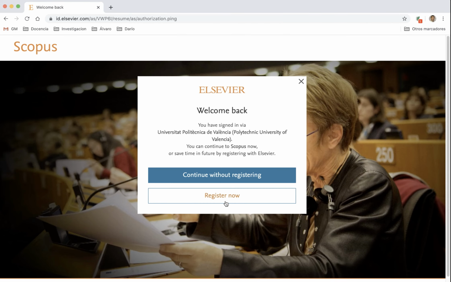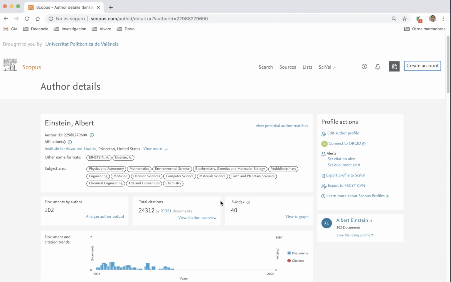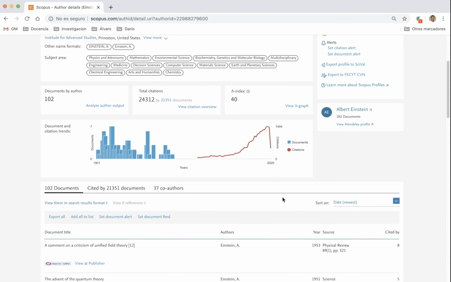So you can type it here, and here you can continue without registering. You also have the option to register, but in any case, you know that you have access, and you will have full access to the content once you have done this. Here I have already registered, but I need this, and I can continue without personalizing and going on. So here we return to this, but we have more access.